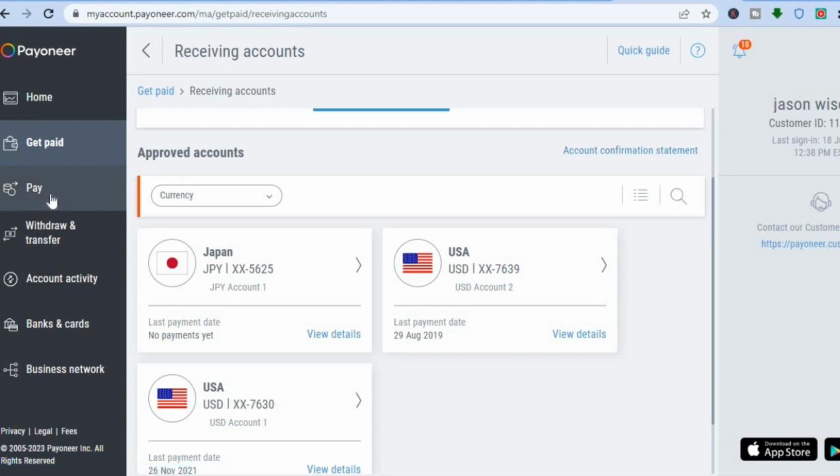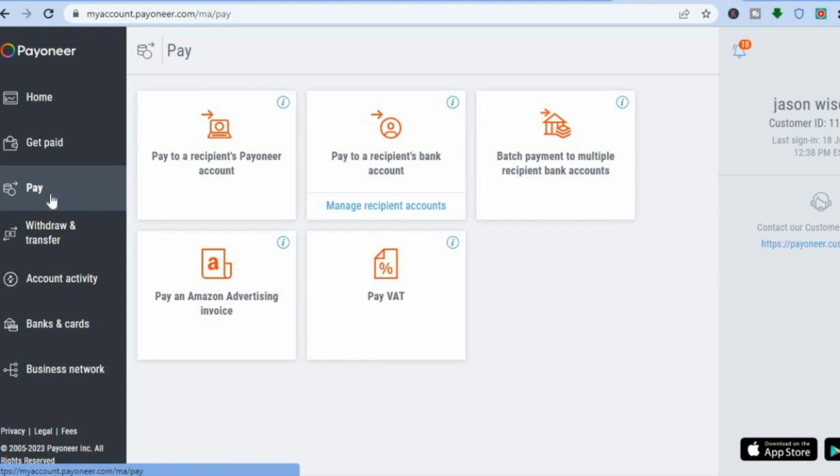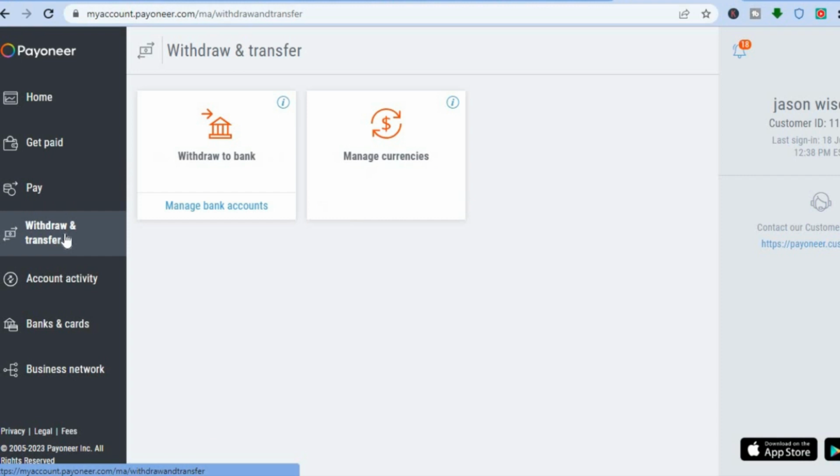For example, we can tap on pay. So if you would like to pay someone that has a Payoneer account, you can tap on pay to recipient's Payoneer account, or you could simply pay someone to their bank account if you want. You can also pay an Amazon advertising invoice, or you can pay VAT. Or if you would like to do a withdraw or transfer to a different bank, you can do that by simply tapping on withdraw to bank. So for example, you could withdraw from Payoneer to your local bank account, or you could transfer it to a different bank account in a different country if you want.